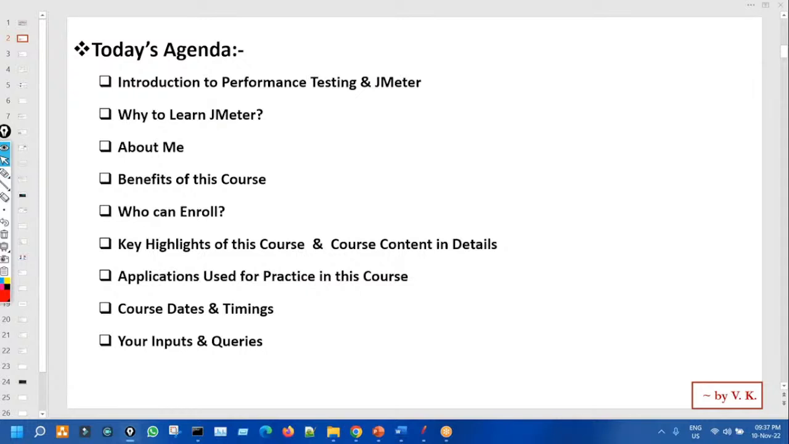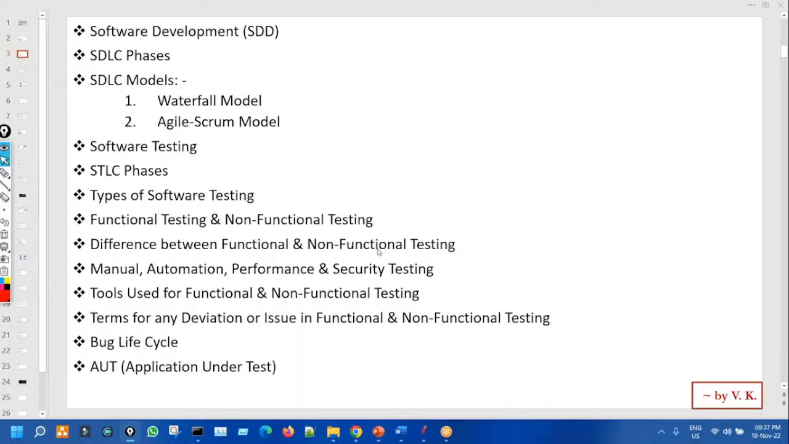First, many people will know what performance testing is. Even so, we will have a 15-20 minute overview of performance testing and what JMeter is. Fine. Any software is developed in phases. That is called the software development life cycle. It has two models generally, waterfall and agile. There are different models also.